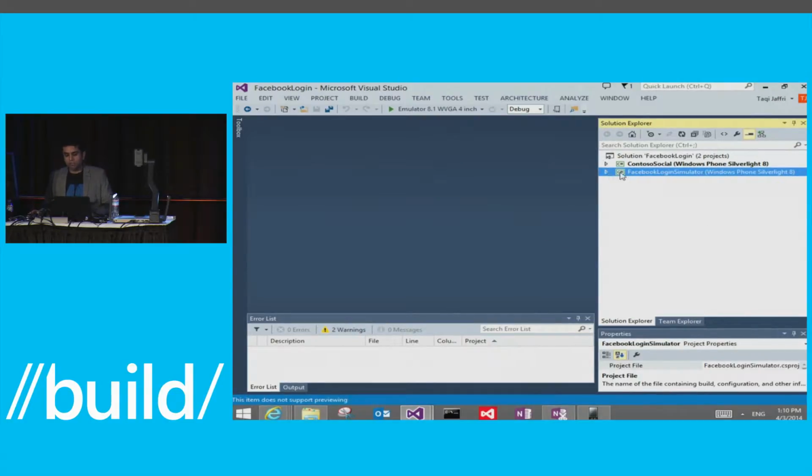But the first thing you'll notice is we actually have two projects in this code sample. I wanted to give you a guided tour first before I started. This Contoso social application is the application that is trying to log into Facebook.